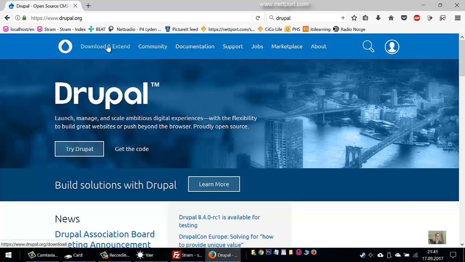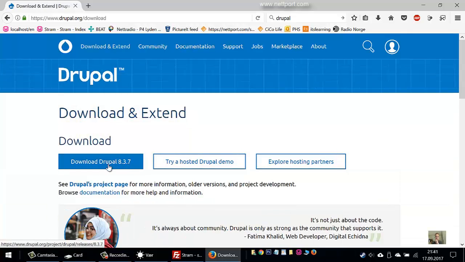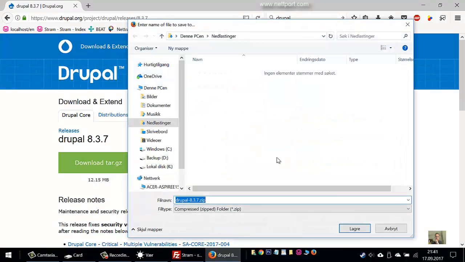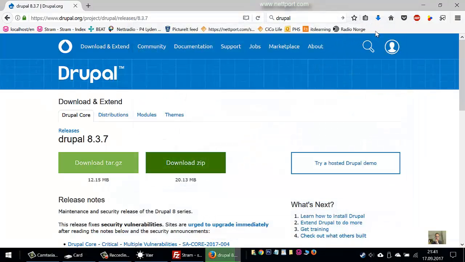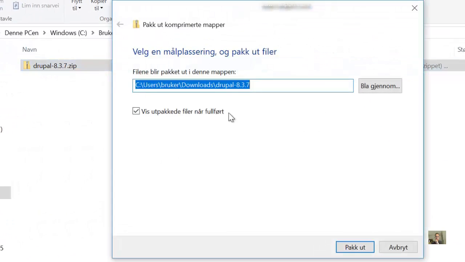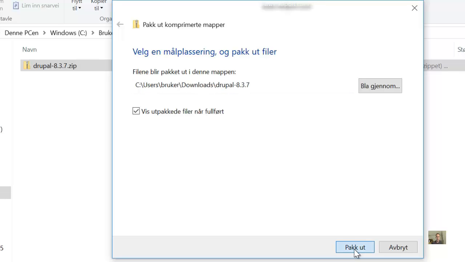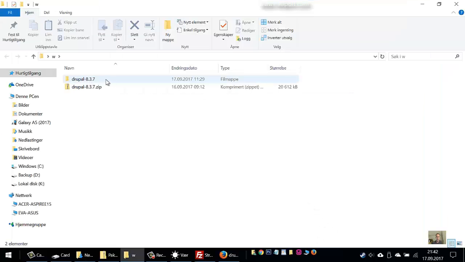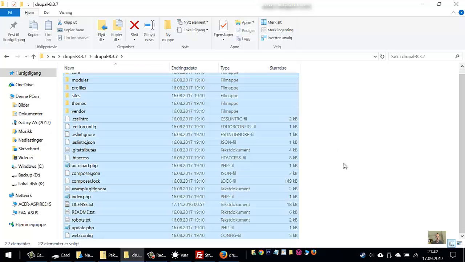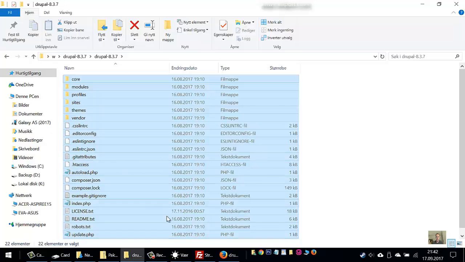And download the latest version, zip file. Okay, just save it. And right click and extract. Okay, the files are now extracted to this folder here. So all of these files are files we want to upload to our web server.